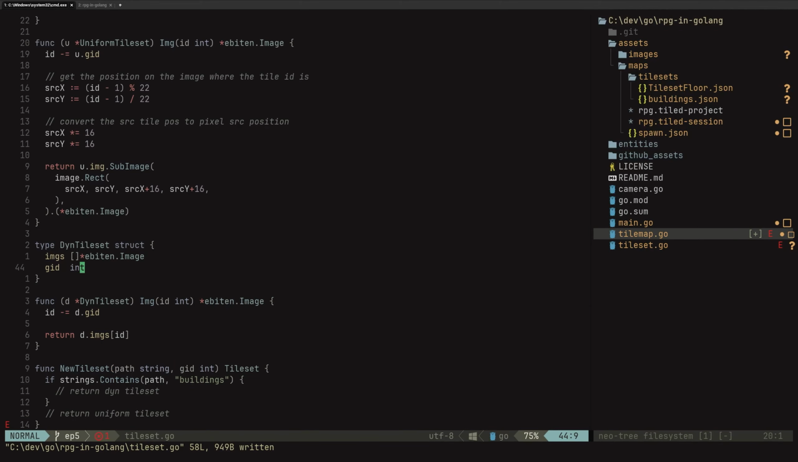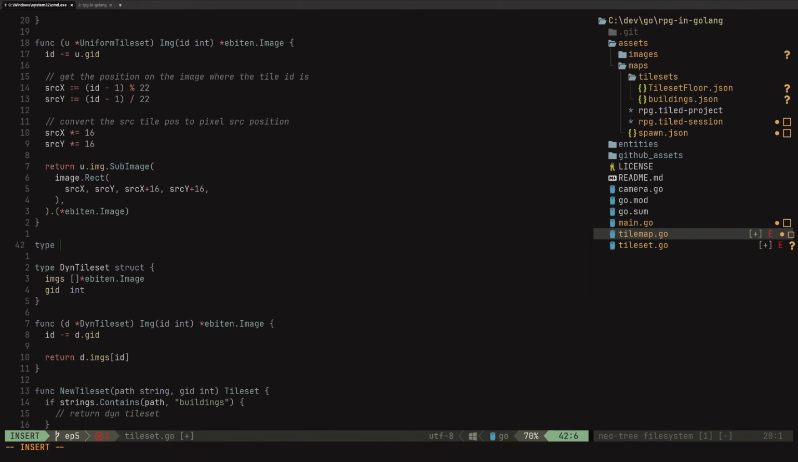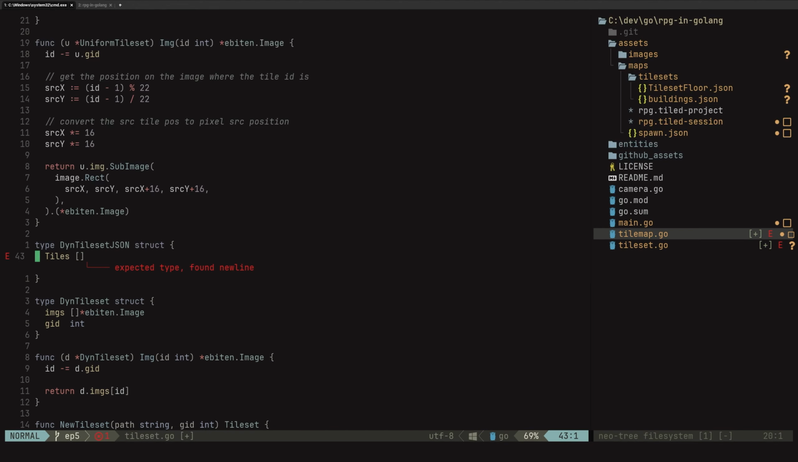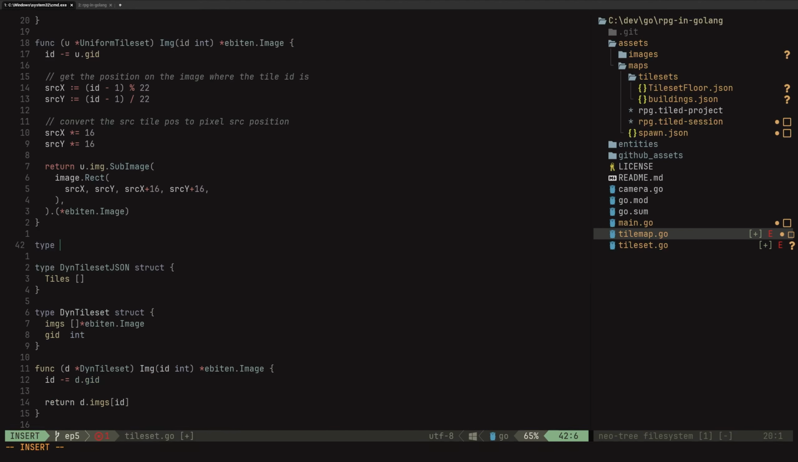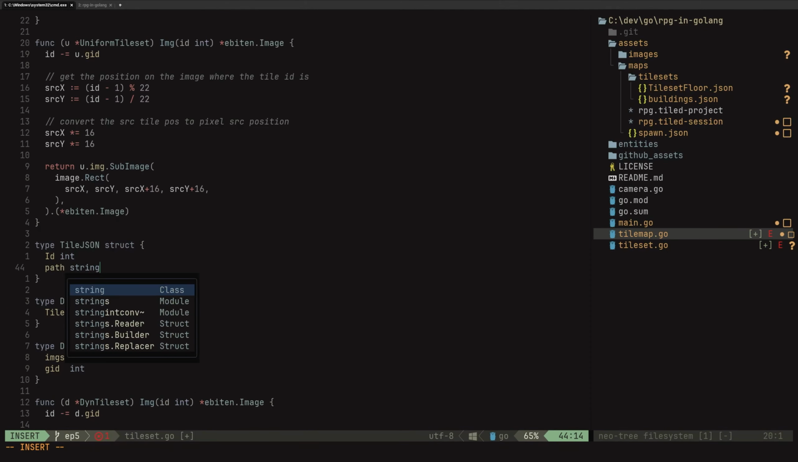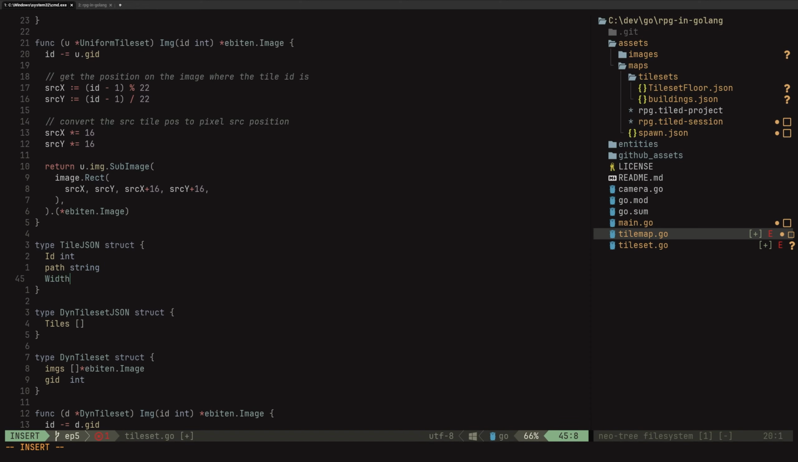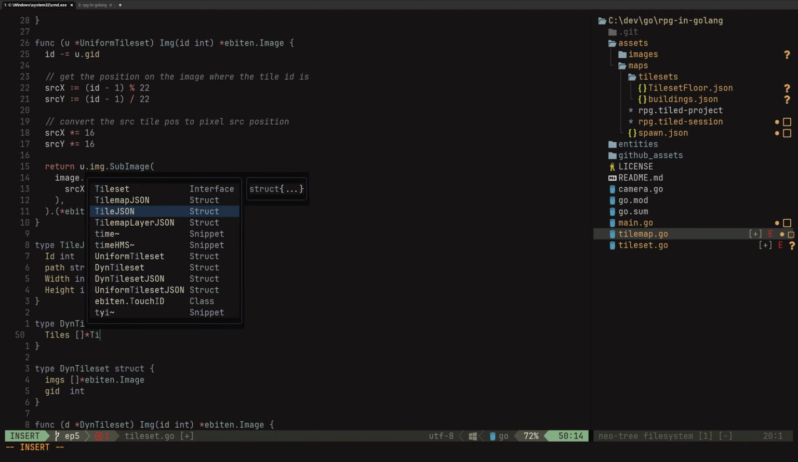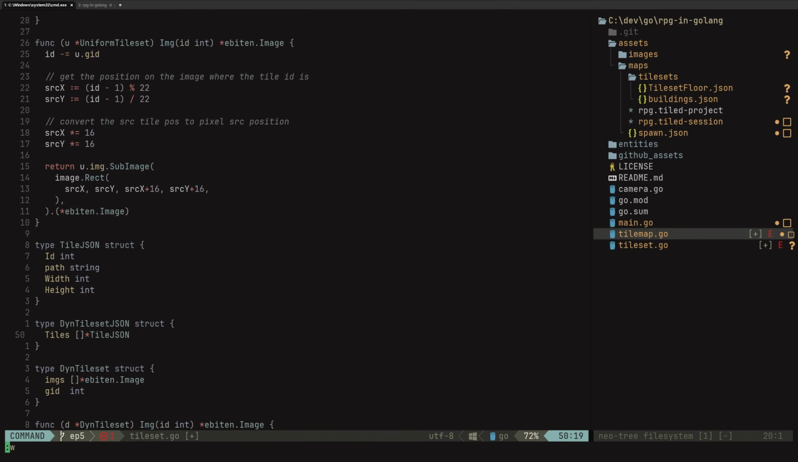And again, we're going to go up to our tileset here, and I'm going to create a JSON version of our struct. So I'm going to say type dyn tileset JSON here is going to be a struct. And this one's actually going to be a little bit more involved. We're going to have a list of tiles, which is going to be of type tile JSON object, which we haven't created yet. But we're going to say type tile JSON, and this tile JSON struct is going to have an ID of an int, a path of a string, and then a width of an int and a height of an int. And then we can say that this is now a slice of tile JSON objects.